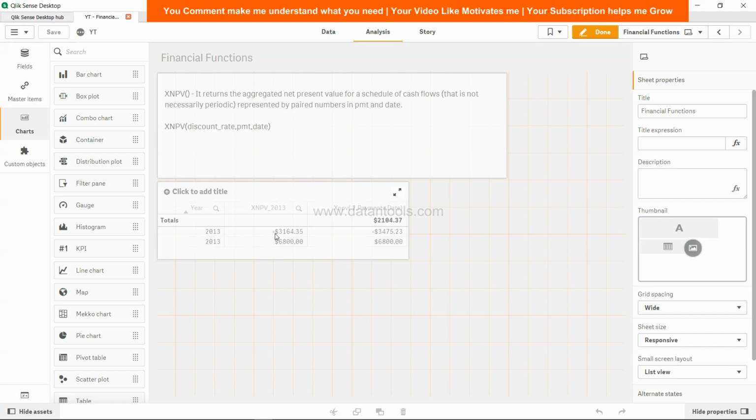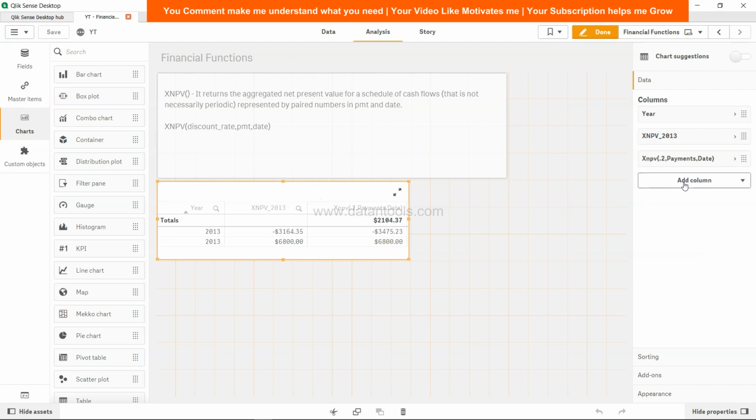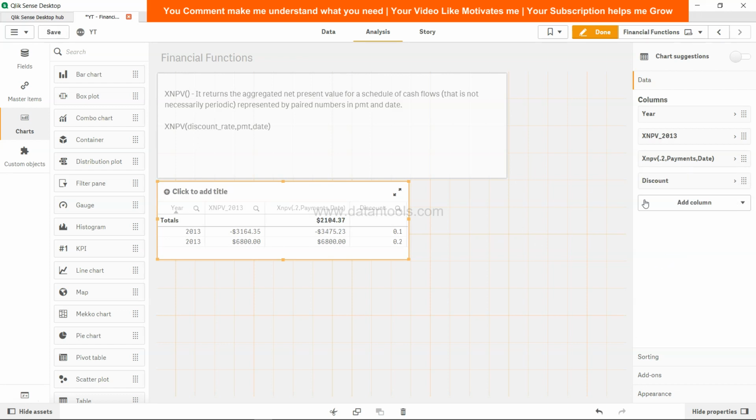And in 2013, if I just take in this table the dimension, which is discount, over here I just drag it up and beside the year. So for 2013, 0.1, if it is 10% discount, then what is the value? If in 2013, 20% is a discount, then what should be the value? So this way, as you can see, you can have it.